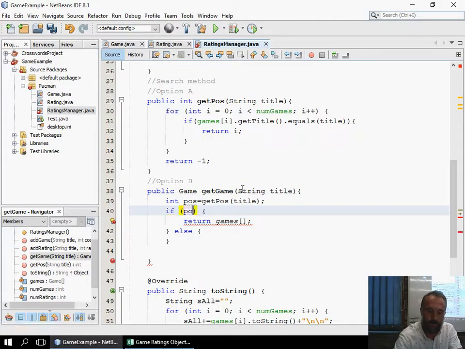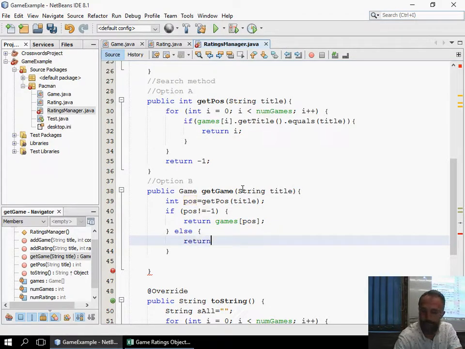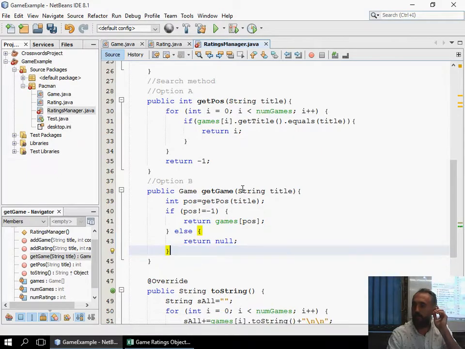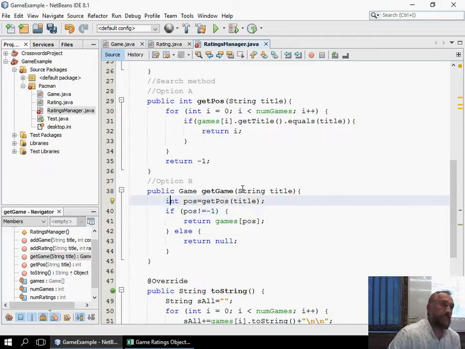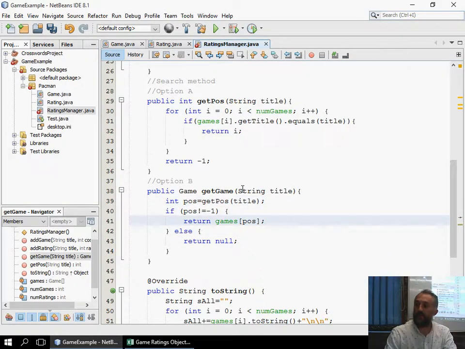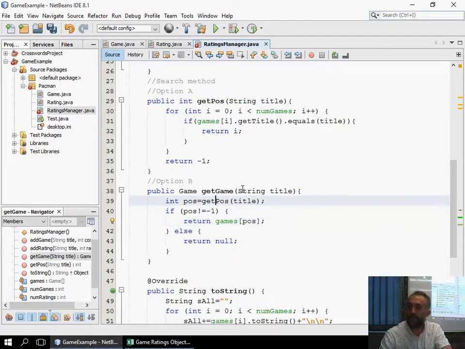I then say if pos is not equal to -1, then return games pos, else return null. Sorry, what is what? Return when you say if pos doesn't equal -1. Yes, you return. I'm returning game. GetPos returns to me the position in the array where this game title was found. And if pos is equal to -1, which just becomes false, it will return null.